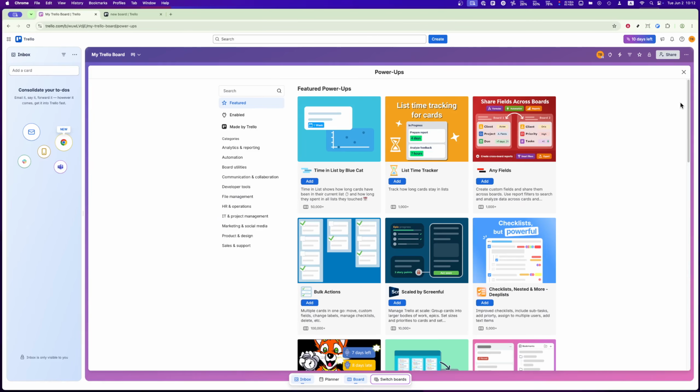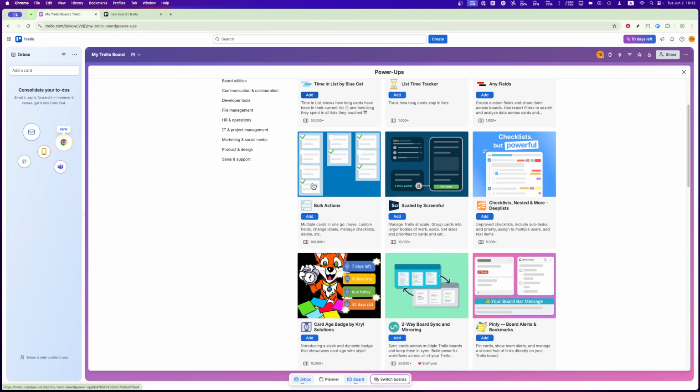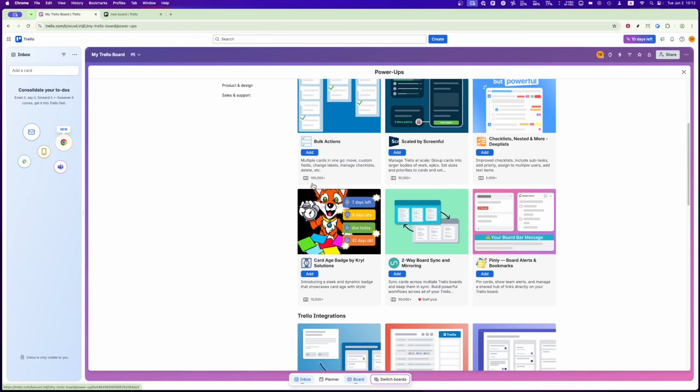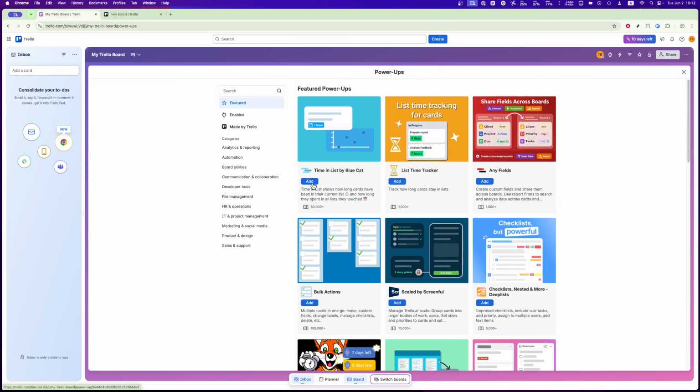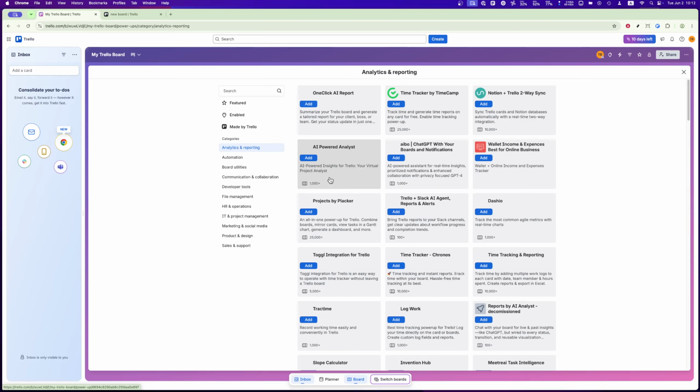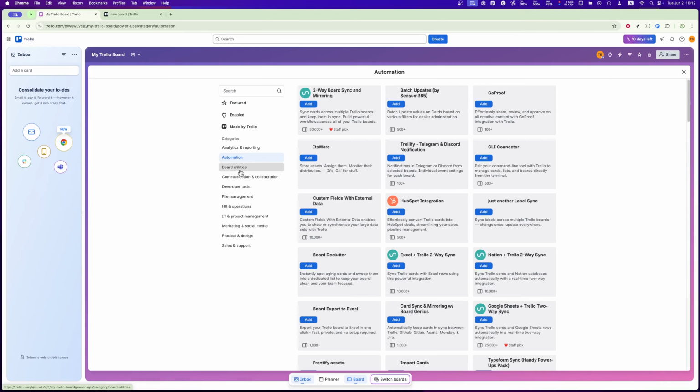You can scroll through the directory to explore different options, or if you already have a specific power-up in mind, use the search bar to find it quickly. Once you've located a power-up that interests you, click on it to view more details. This is where you can read its description, learn what permissions it requires, and check out any associated pricing information. If the power-up suits your needs, click the Add button to attach it to your board.